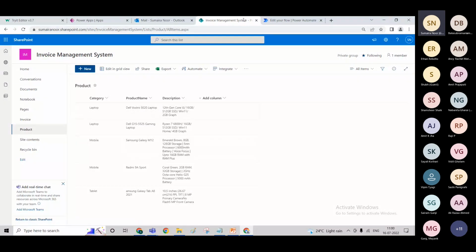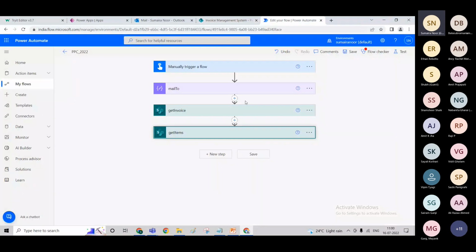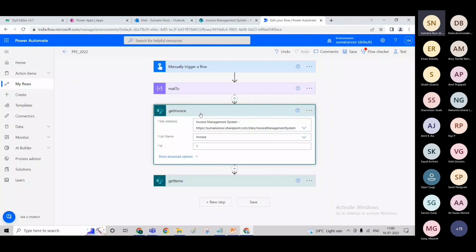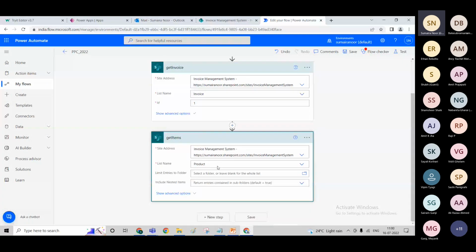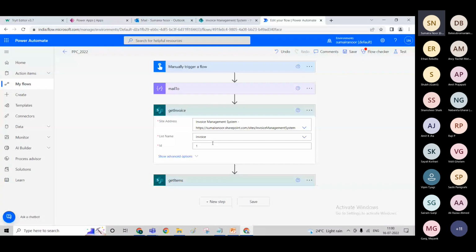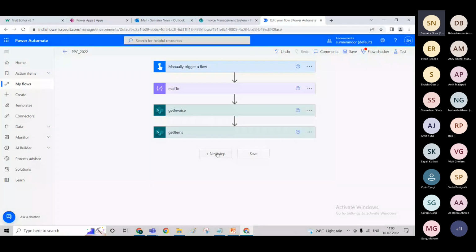So I have a simple flow outline here, where I have the email ID stored. I'm triggering this as a manual flow, and I'm getting the ID from the invoice list, and I have the list of products coming in under Get items. I'll start with the table part first, where I can create an HTML table.